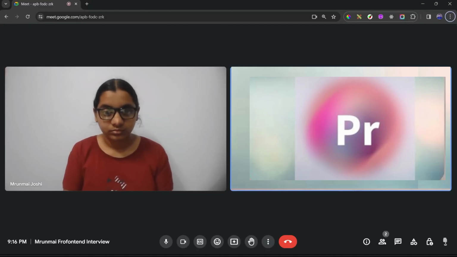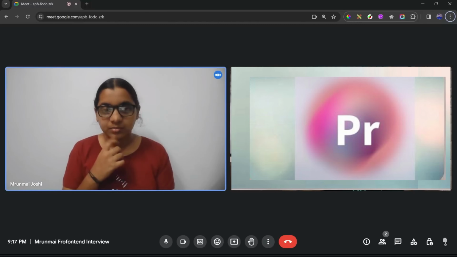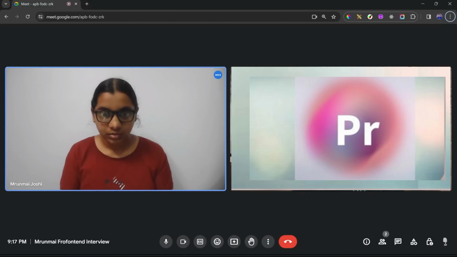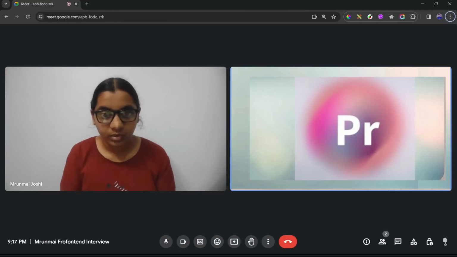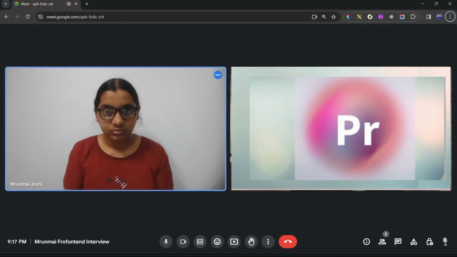Which selector has maximum specificity? I think the inline style that we give. Yeah, inline style has maximum specificity. But I'm asking about selectors. Yes, the ID selector has maximum specificity.